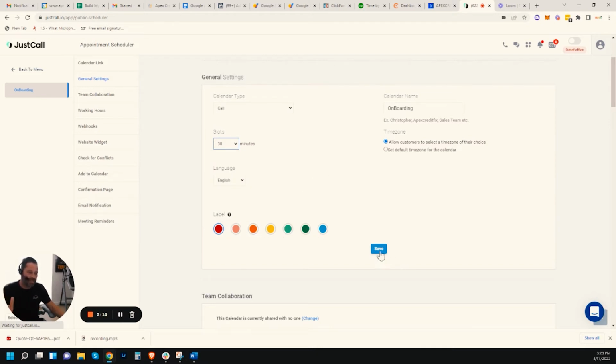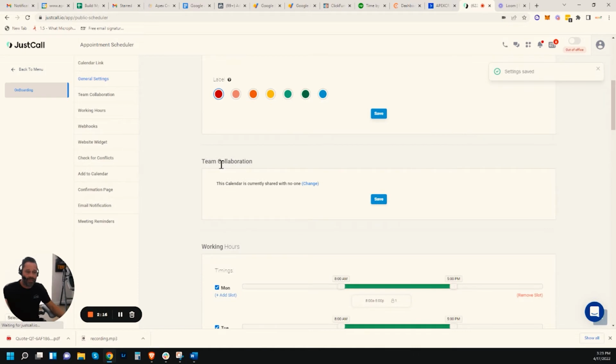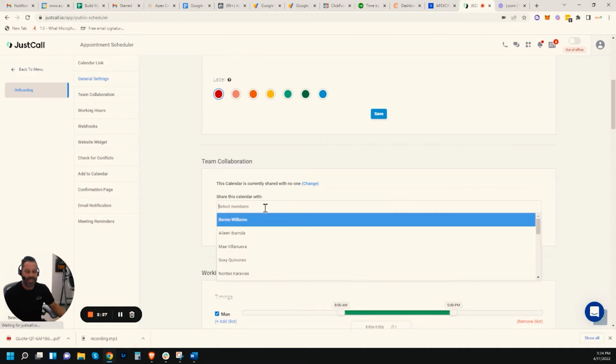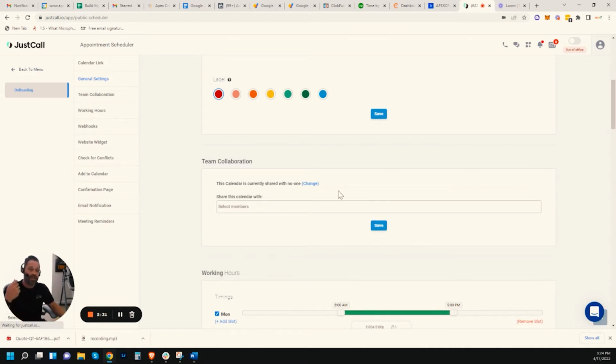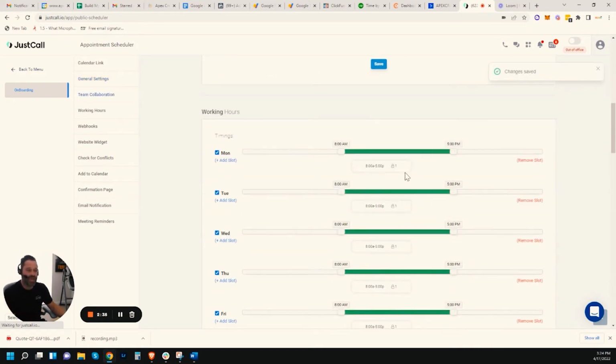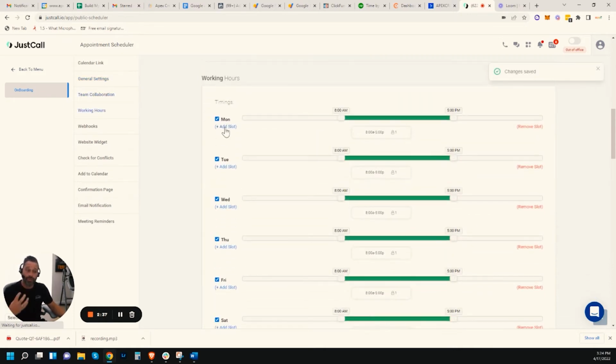Choose your color, save. Scroll down a little bit if you want to share this with members of your team. Maybe you're just starting out, maybe you're a one-man or one-woman show, but as you grow and start to scale, you'll be able to add members in here. So you just come here and select who you want to have access to onboarding, collection, whatever you're building the calendar for. Then you'll hit save, scroll down, and choose your schedule.